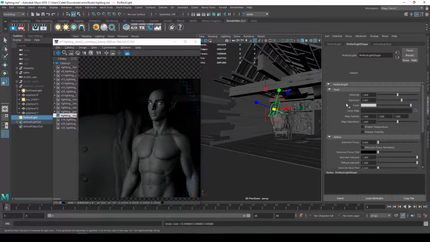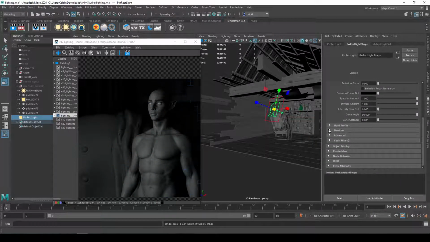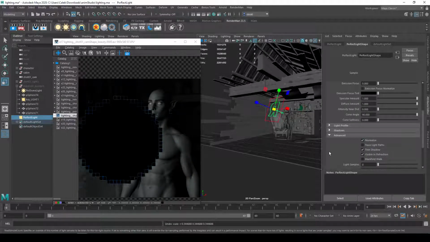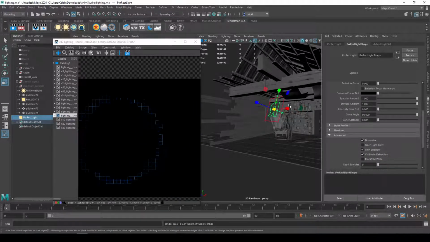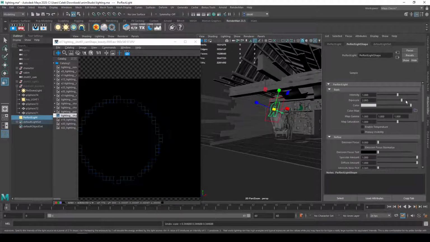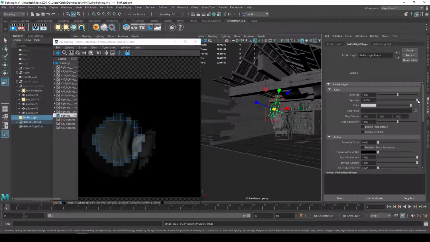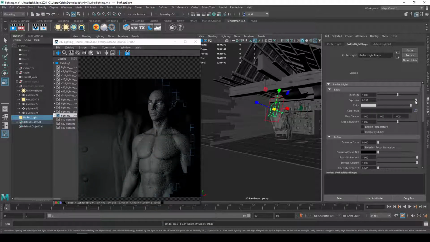What I like to do, though, just for artistic purposes, is come down here into Advanced and click on this button called Normalize. What that does is make it so the size of the light source isn't changing the energy levels, and we'll have to bring that value back up. So let's bring it back up to something like 9.5, sure.